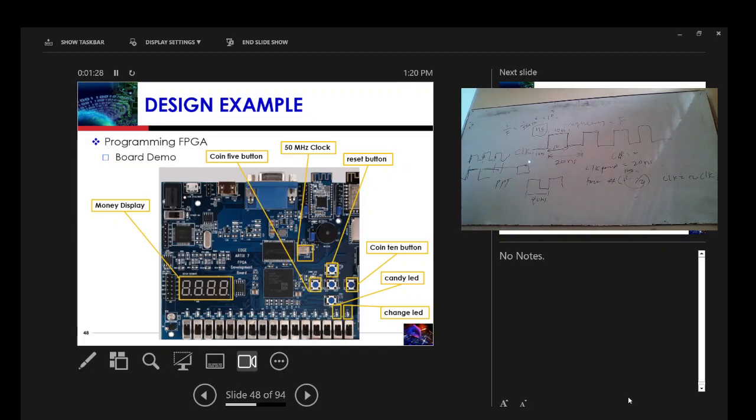Then I use this one for my reset. You saw that I have a kind of reset signal. If somebody presses this, it resets the entire system. Then my candy LED will be here. If there is candy, it will light up this LED. If there is change, it will light up this LED. Understood? That's how I'm going to test my system.